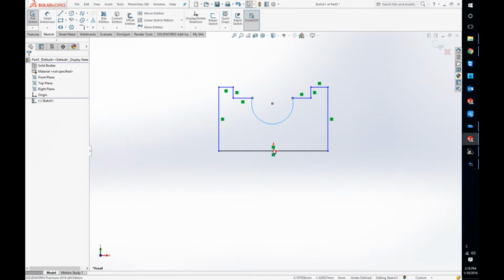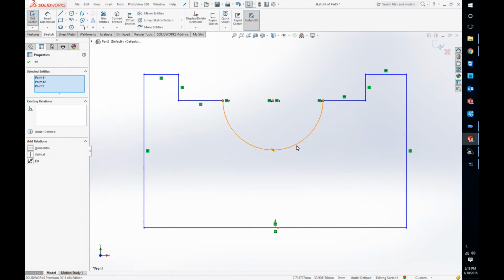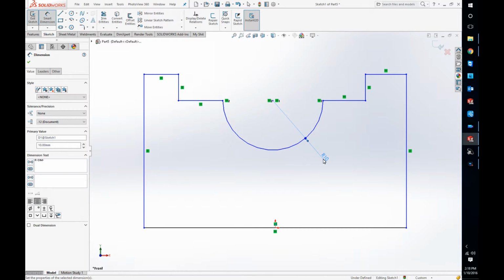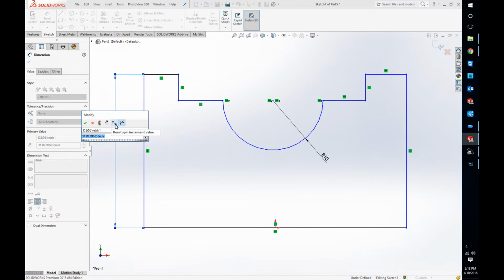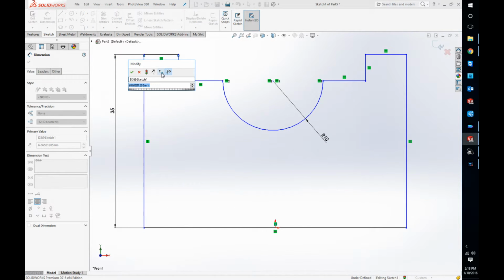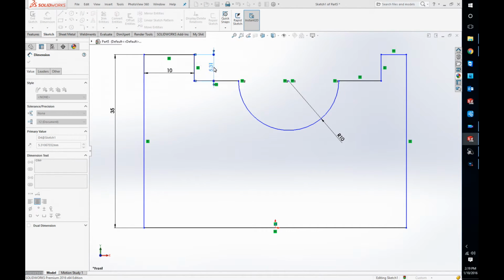Now obviously we need to add some dimensions and some constraints so that we get the block of our desired size. So next I will select this point, and this point, and set those all to horizontal. Next I'll dimension the arc. Sorry about that, I was hitting the wrong key. Here we go, dimensioning the arc. That is going to be a 10mm arc. Now we'll set the height dimension over here to 35mm. And we will set this dimension here to 10mm. This dimension here is going to be 10mm as well.